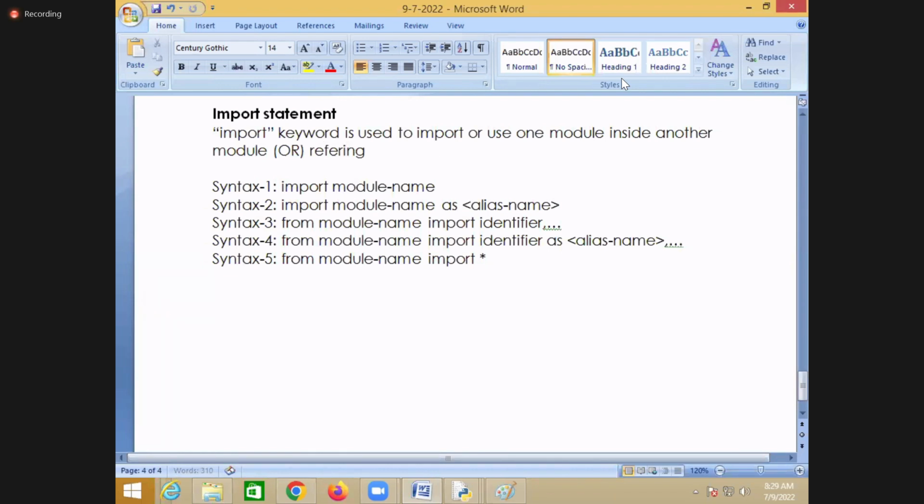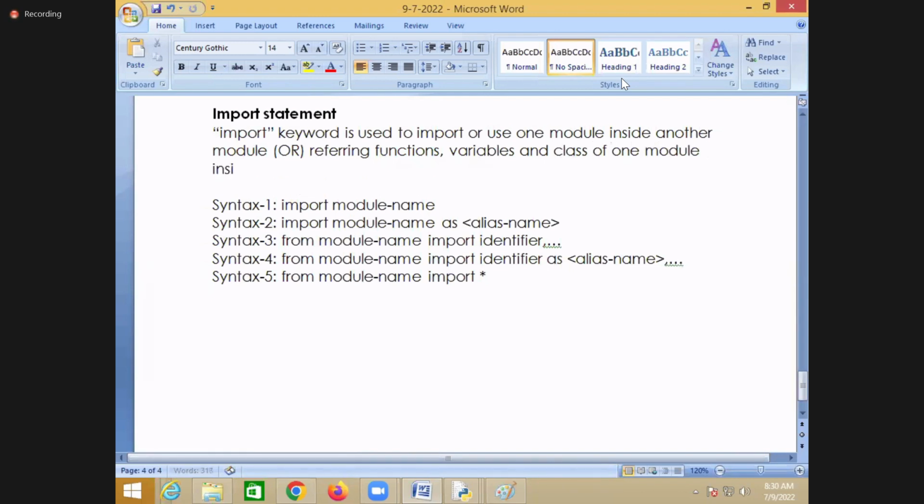So the import keyword is used for referring to the functions, variables, and classes of one module inside another module. Import has multiple syntaxes; these are the different syntaxes of the import statement.